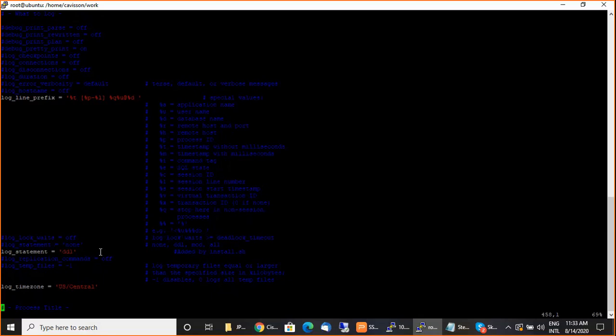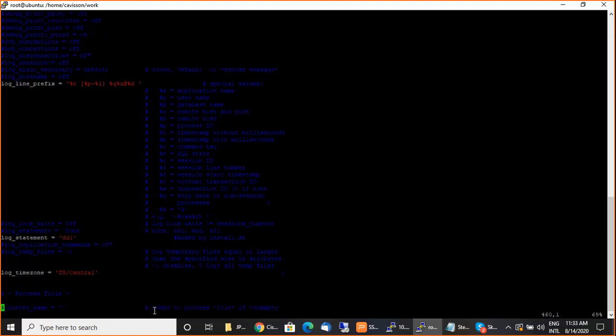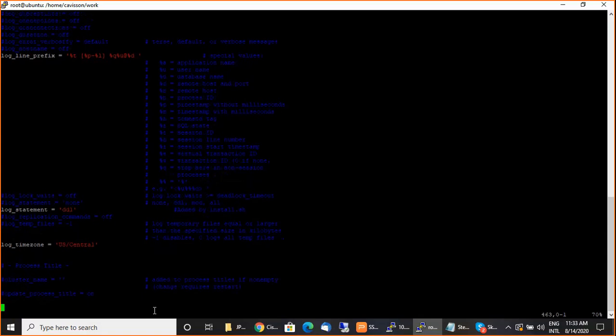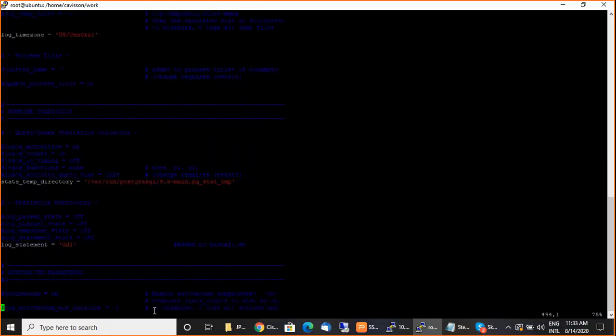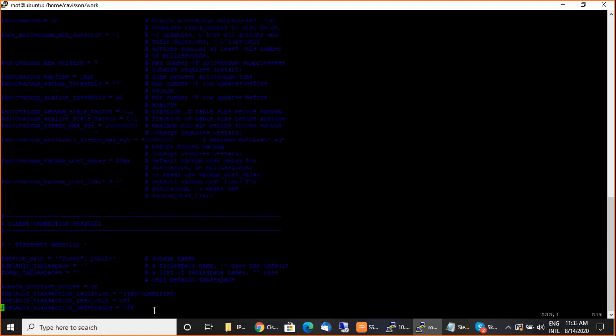We can log statements for DDL, that is data definition language. You can say manipulation, alter, delete, all these things are logged. The default time zone is US Central. We can change it as per the requirement. Every system has a default, so it is running on the default system.